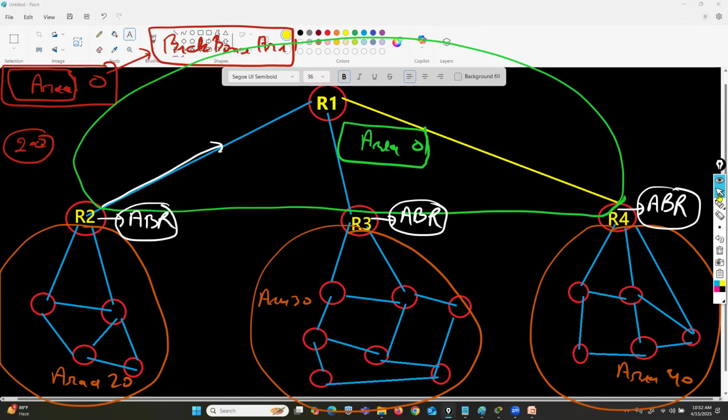We have one more type of router in the OSPF concept. This is called the ASBR router. It's called ASBR, Autonomous System Border Router.